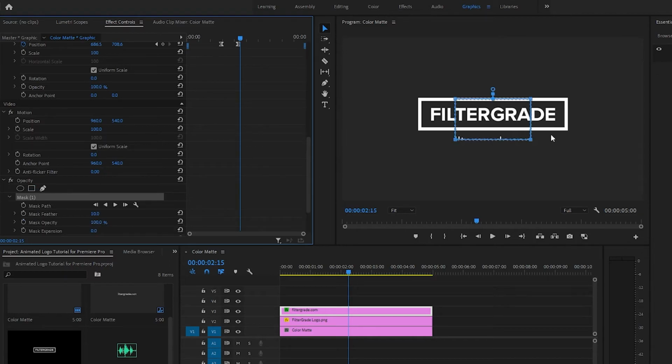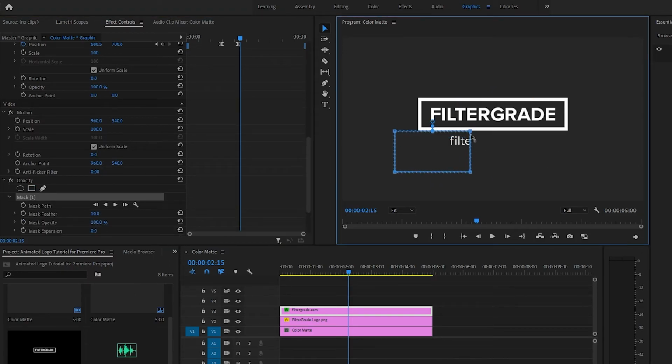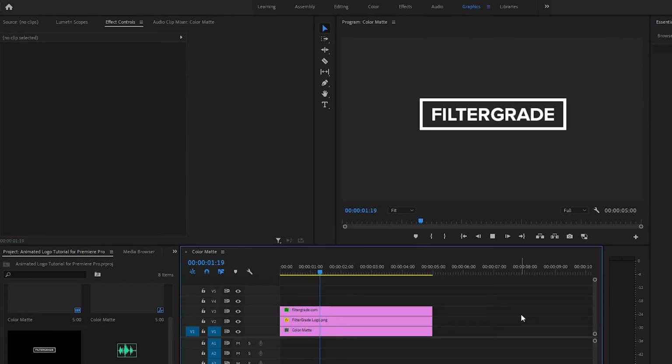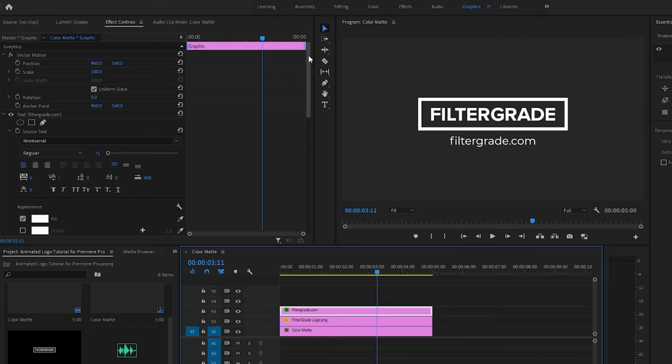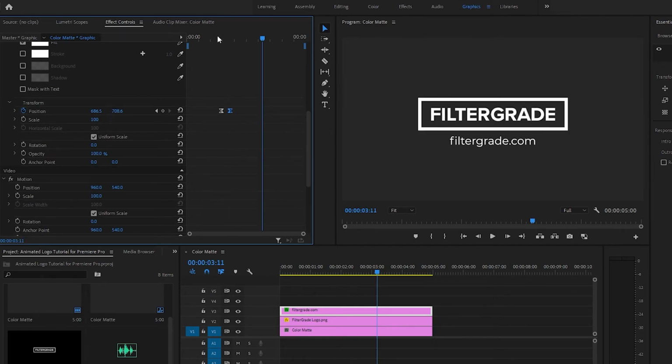Now create a mask that covers the area that you want the website to end up and line it up perfectly with the bottom edge of the logo. Now when you play it back, you should have a website name that looks like it's coming out from behind the logo itself. This kind of masking is going to be really important for creating a more advanced logo animation.